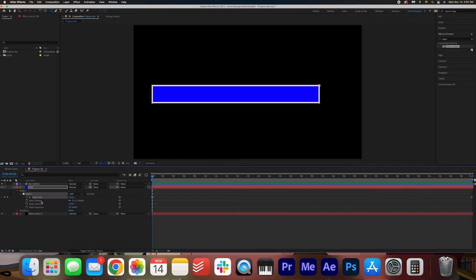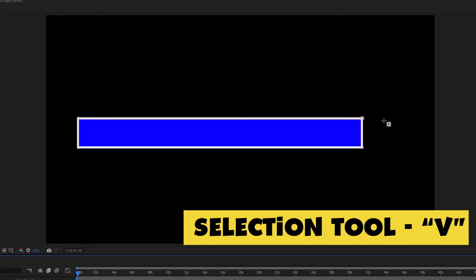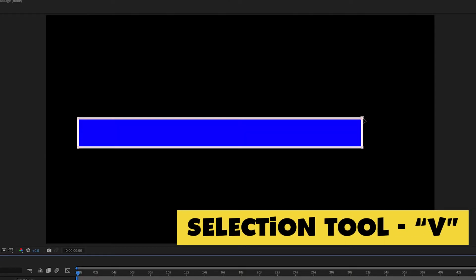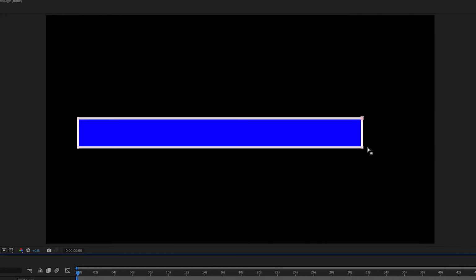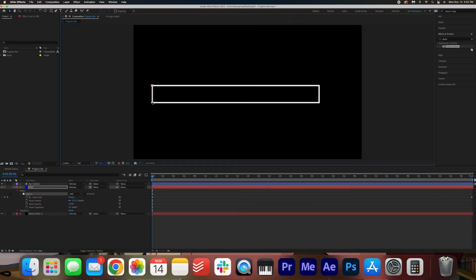We can do that by hitting mask feather, and I'm just gonna hit V to just undo that shape layer here. And I'm gonna click the first point, hold down Shift, click the second point, and then drag while holding Shift. I'm gonna have it right at the beginning here. And it should animate on just like that.